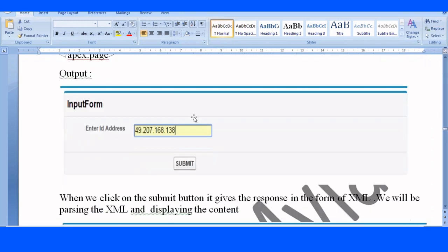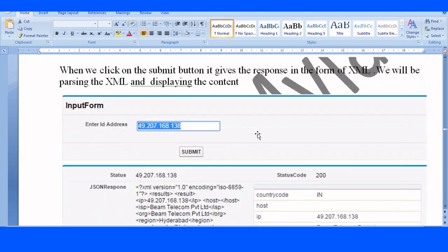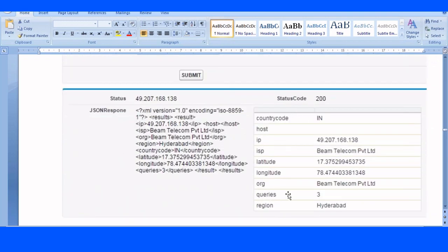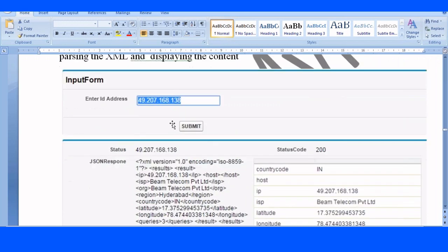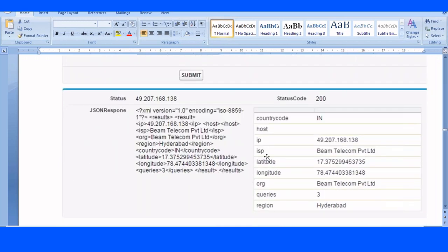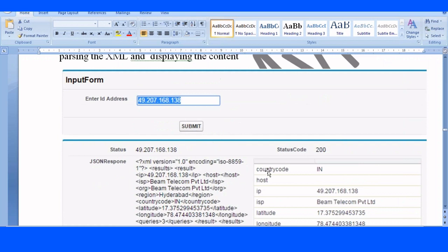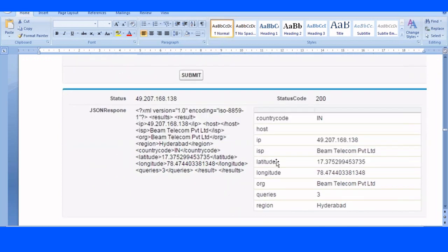The similar category of example I gave you on your hard copy. So look at this. When you enter your IP address and click on submit, it has to give you complete details about your IP address. You are from which country code, what is the host number, what is the IP address, what is the internet service provider, latitude, longitude, organization, queries, region, everything should be tracked. Based on the IP address I give, you are getting longitude and latitude, and I want to update this data to my database.